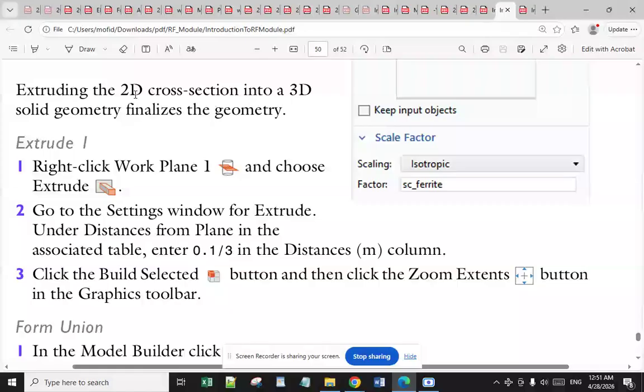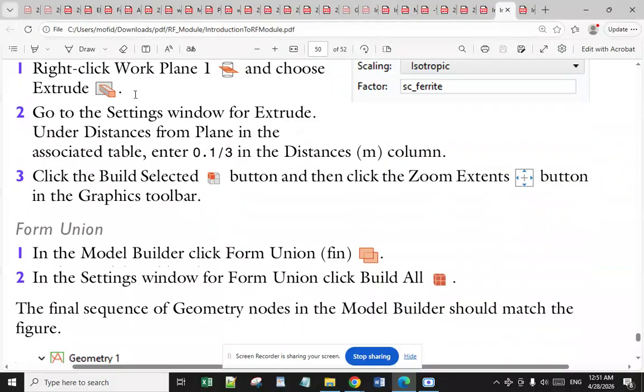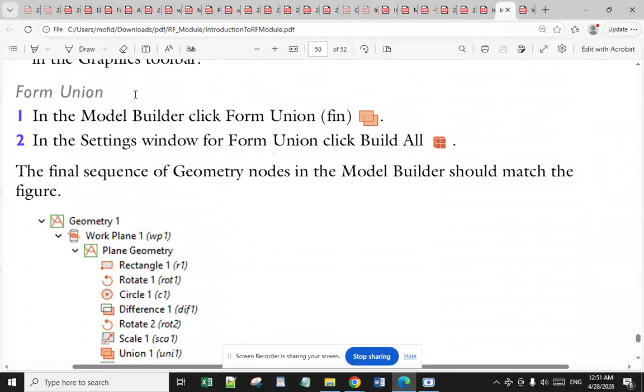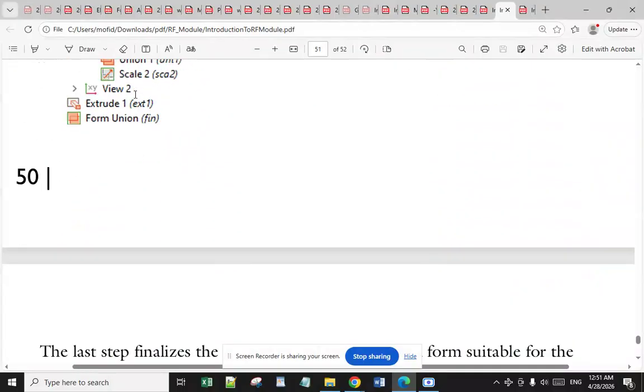Next is extruding the two-dimensional cross-section into a three-dimensional solid. Now I'm going to go to extrude 1: right-click work plane 1 and choose extrude. Go to the settings window for extrude, under distances from plane, in the associated table enter 0.1 divided by 3 in the distances column. Click the build selected button and then click the zoom extents button in the graphics toolbar. From form union, in the model builder, click form union; in the settings window for form union, click build. The final sequence of geometry nodes in the model builder should match the figure.